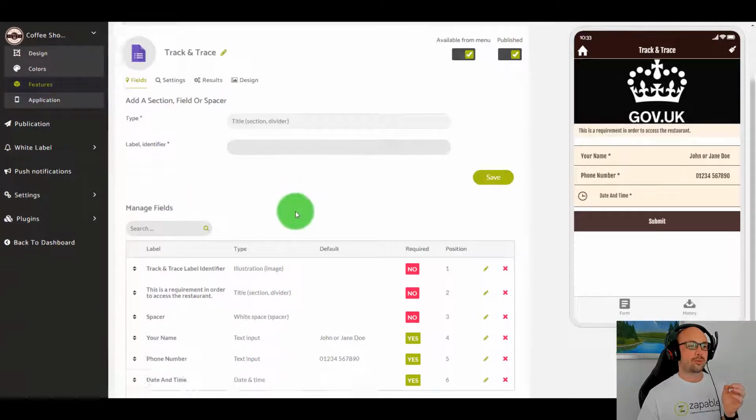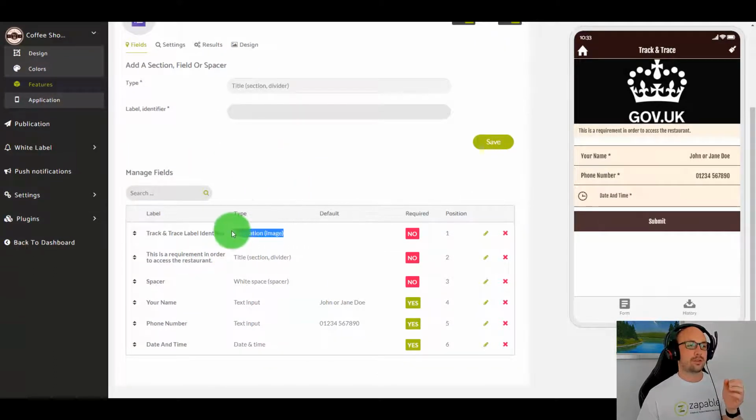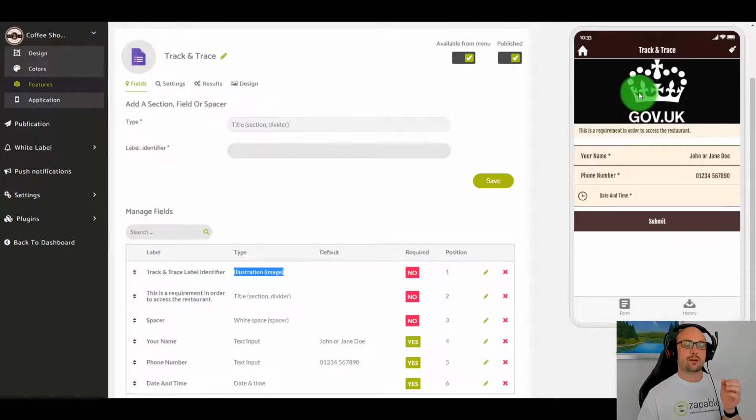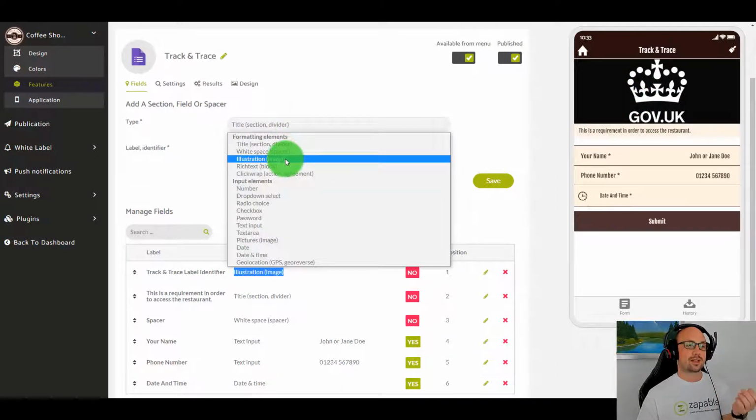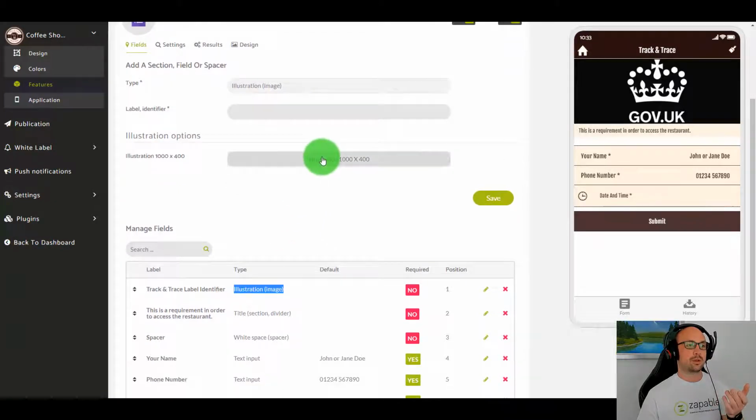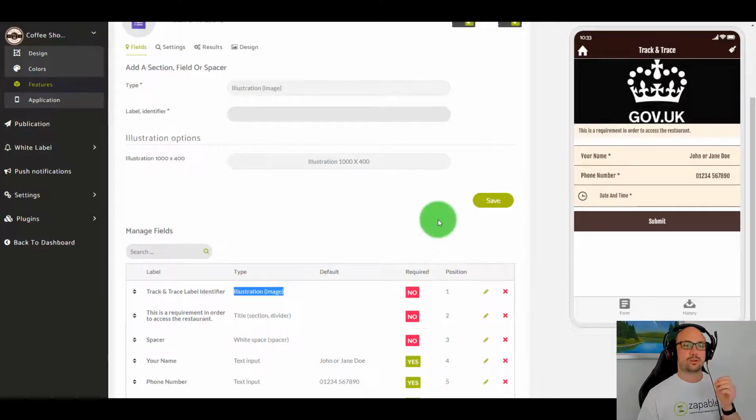So for this example, we have an image. So you'll see here image, and then over here you're going to see the image. Okay, and then that's just selecting this, and boom, select the image you want, and that's it added. That's how easy it is to do.